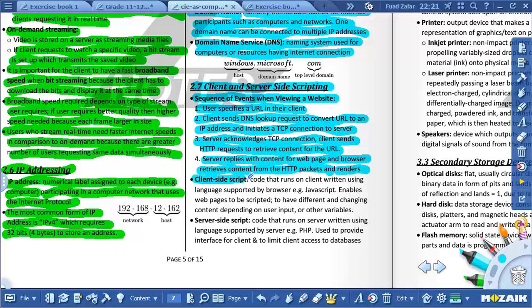Client side script is code that runs on a client. Script is something that is already planned for how it will work. So you have client side script and you have server side script. Script means how it will work, that means they already decided how it will go. Client side script is written using languages supported by the browser, e.g. JavaScript, which enables the web page to have different and changing content depending on a user's input or other variables. And server side script is code that runs over the server. So this code runs on a client computer and this code runs on a server.